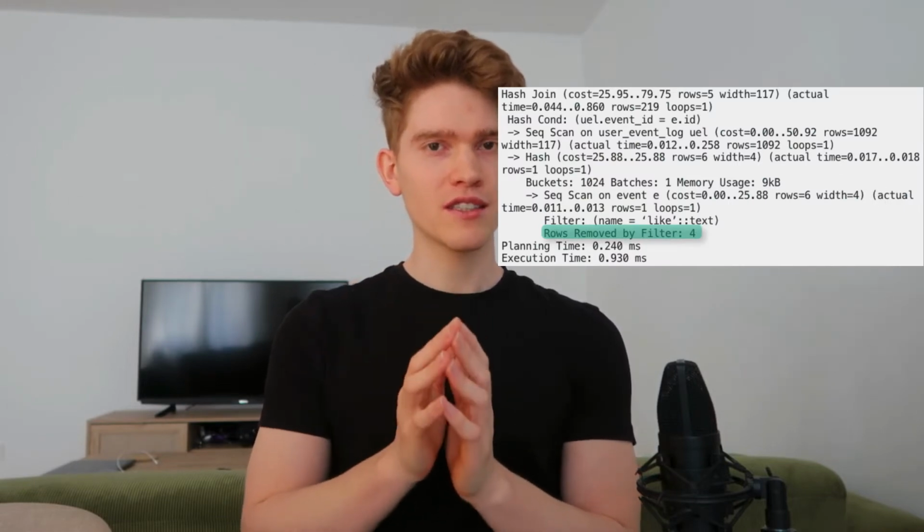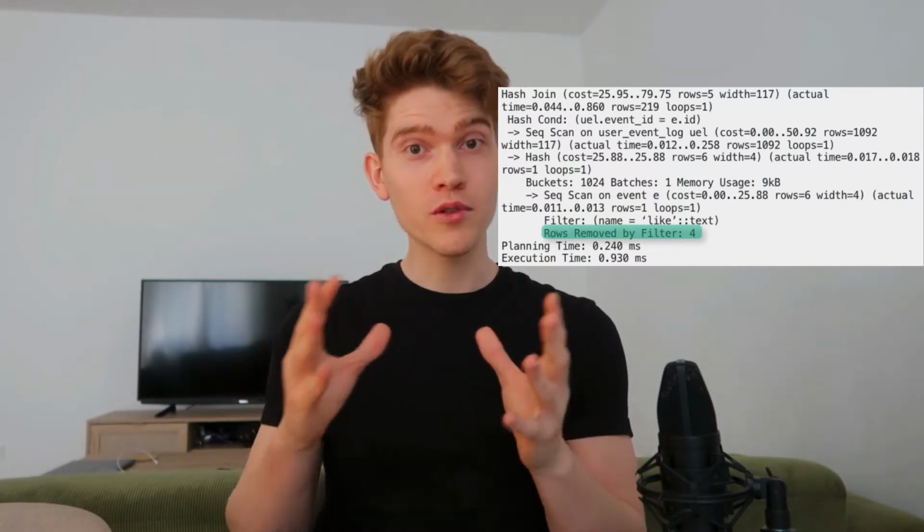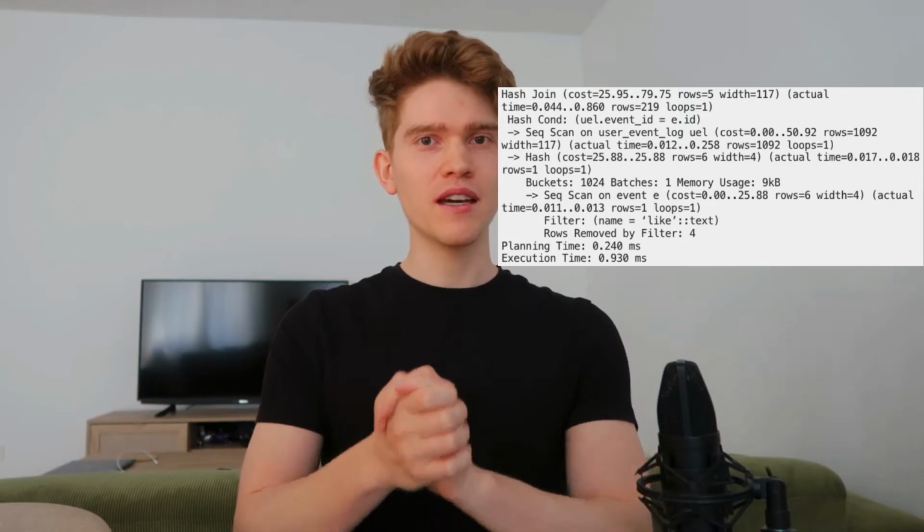Another interesting bit of information we get here is when we look at the filter clause, we can see how many rows were removed by this filter. This can be another insightful piece of data, because if you notice that this number is extremely large, that can indicate that you're reading in a lot of data that ends up being unused. You can then think about how to either rewrite your query, add an index, or change your approach to make sure that you're not unnecessarily reading in and filtering out a lot of data that you don't need.